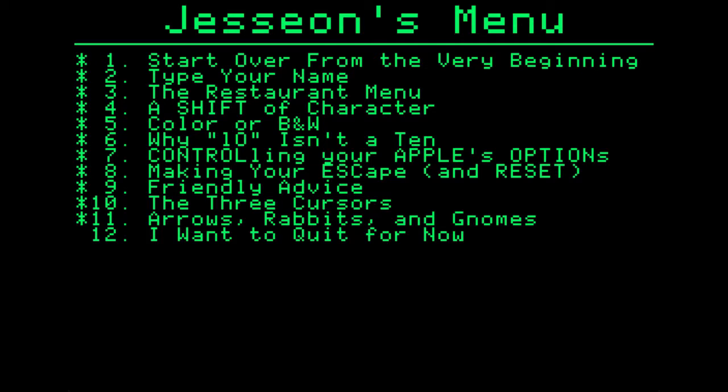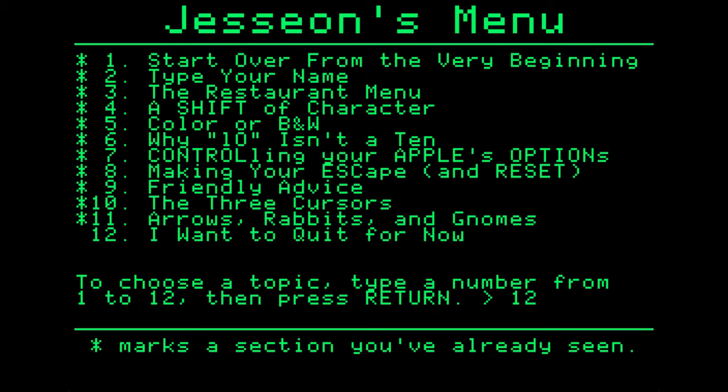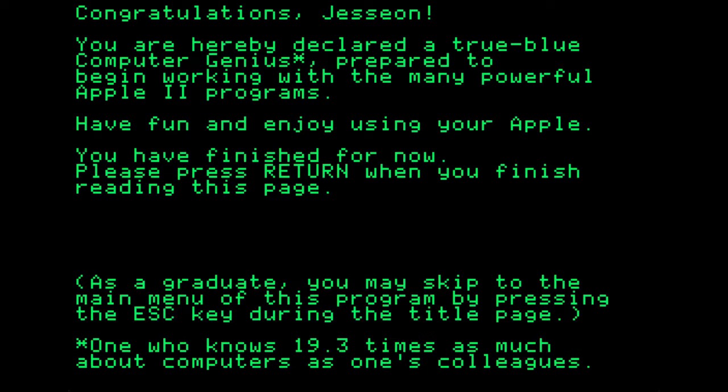That was fun. Alright. Well, here's 12. I want to quit for now. Congratulations, Jession. You are hereby declared a true blue computer genius. There's no asterisk on the rest of the page. Prepare to begin working with the many powerful Apple II programs. Have fun and enjoy using your Apple. You have finished for now. As a graduate, you may skip to the main menu of this program by pressing the escape key during the title page. One who knows 19.3 times as much about computers as one colleague. Oh, there's where the asterisk went.